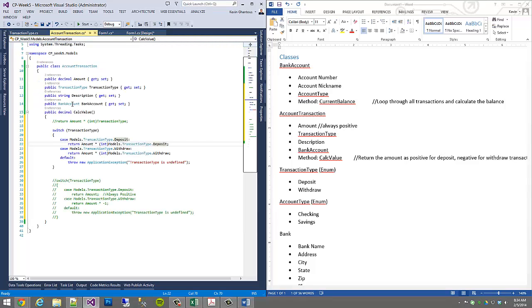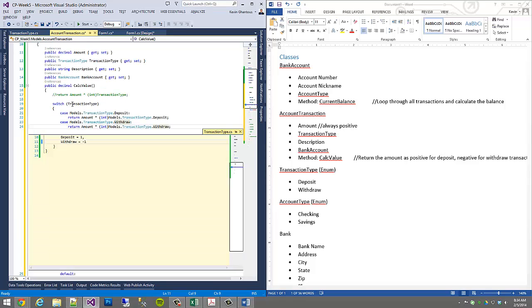So if we convert deposit back to the number 1, it's amount times 1. If it's a withdrawal, it's the amount times -1. And then here's a peek of what transaction type is within context. So deposit is 1, withdrawal is -1.